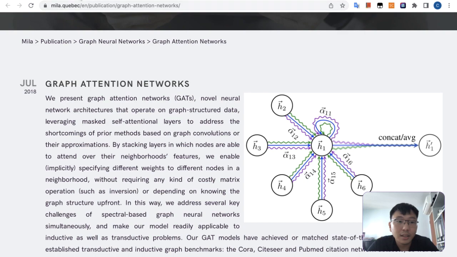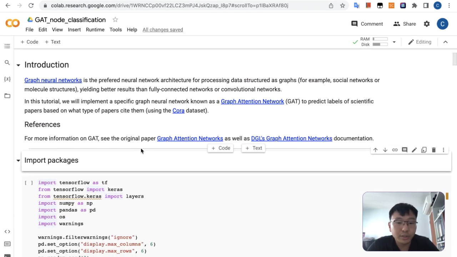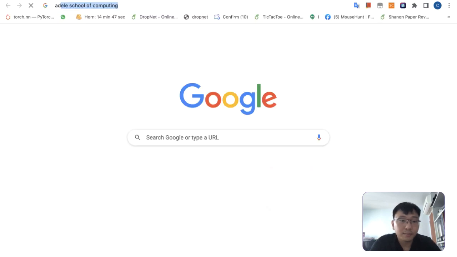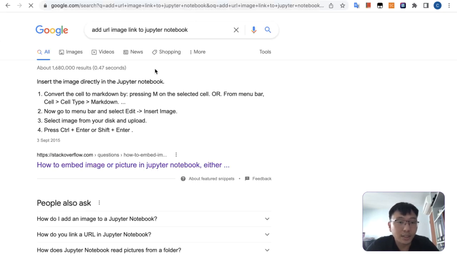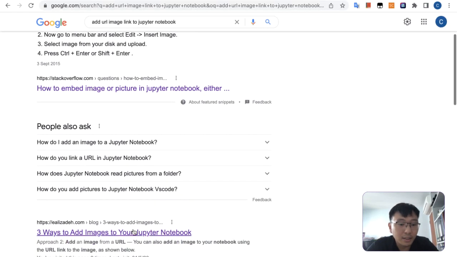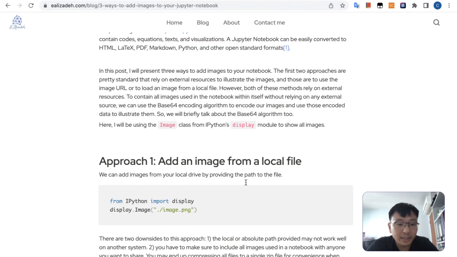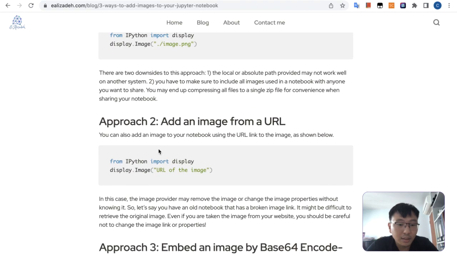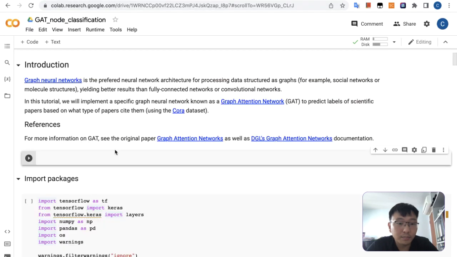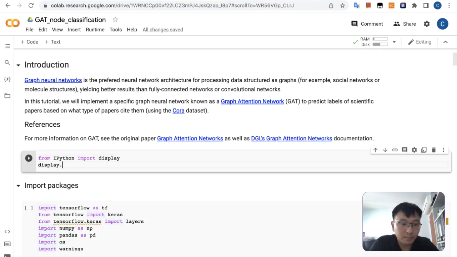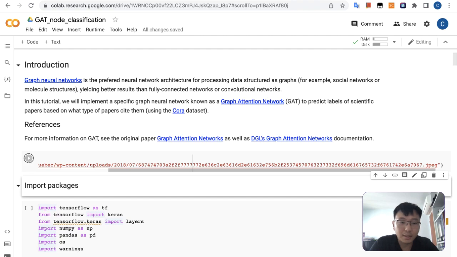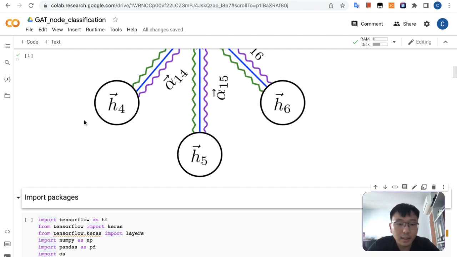And then maybe we'll just put in the URL over here. I forgot what the link is, but there is a way to add it by text. So, display.image. Is it capital or small letter? Small letter. Okay, yeah, so that should be it.